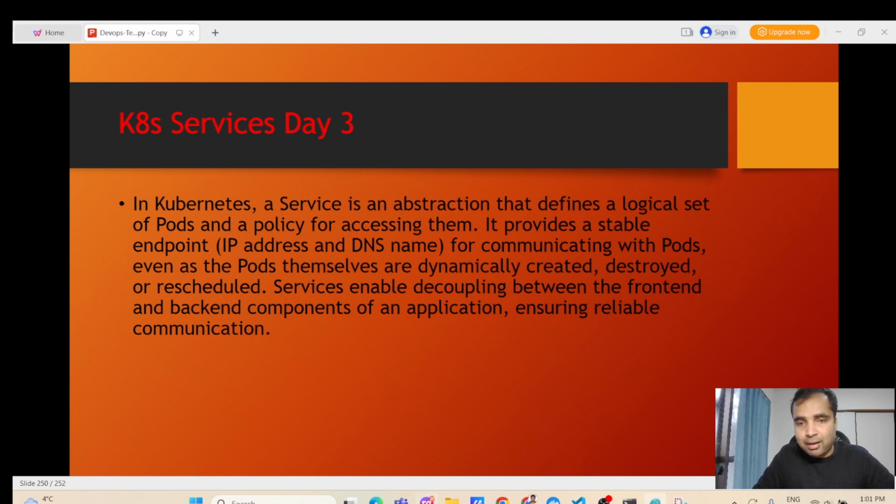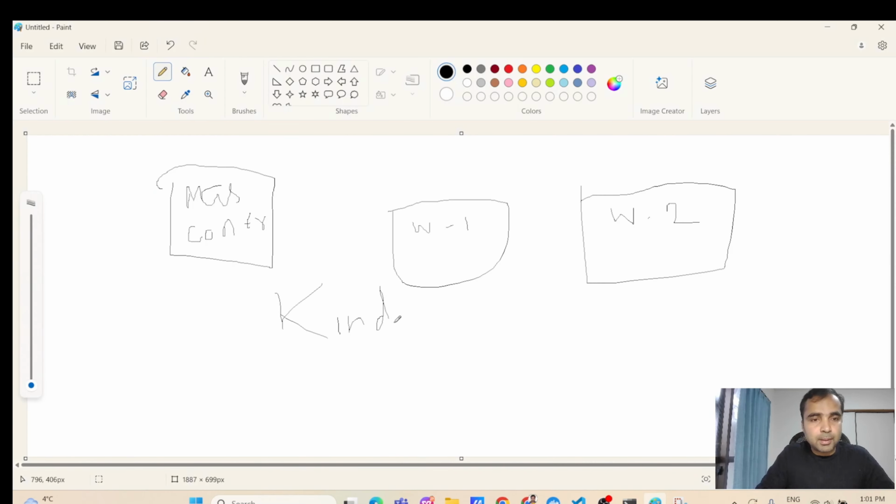Just take an example. Suppose in our previous projects, we have deployed two pods of Flask applications. Like this was pod 1, so you have P1 and then you have P2. When I was exposing the applications, I exposed one of the pods, so load balancing was not happening among them.